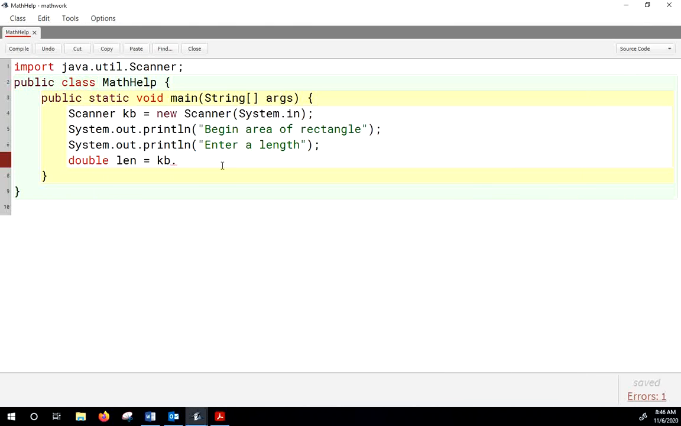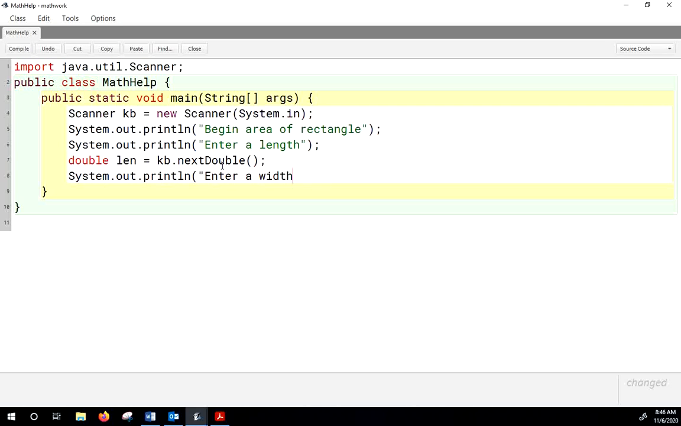All right, so back to this. We are going to scan in the next thing as a double. So we're going to say nextDouble. Then we're going to print out System.out.println, enter a width. And I'll say double width, and I'll take in a double.